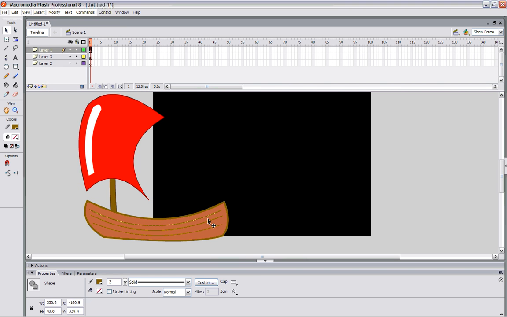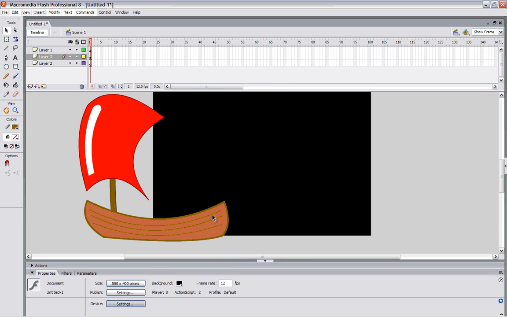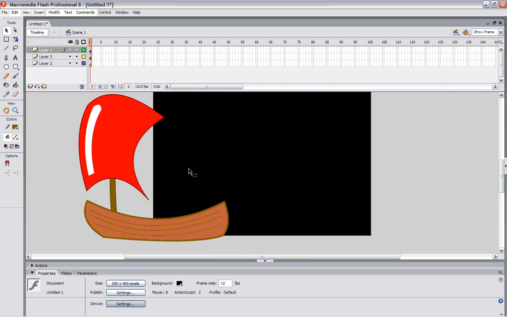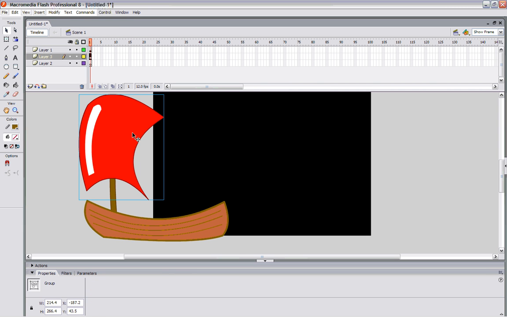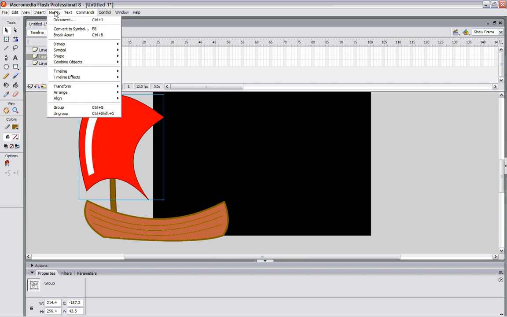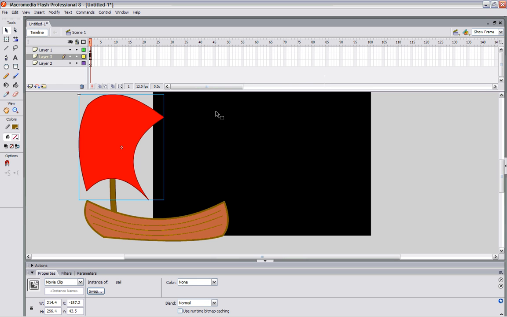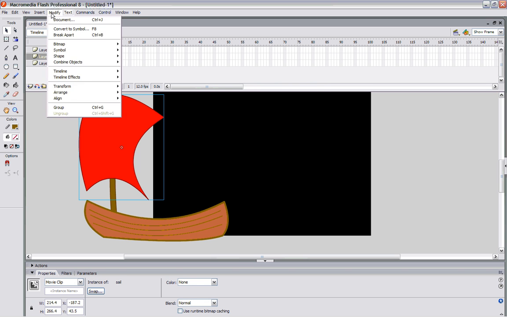Okay, I can do the same thing here and group these lines together if I want to. I want to select all of them holding the shift key down. I can go to Modify, Group. Okay, and now if I wanted to turn this into a symbol, we could say Modify, Convert to Symbol. It's a movie clip, and we'll say sail. I'll say OK. Again, I'm going to have to play again.